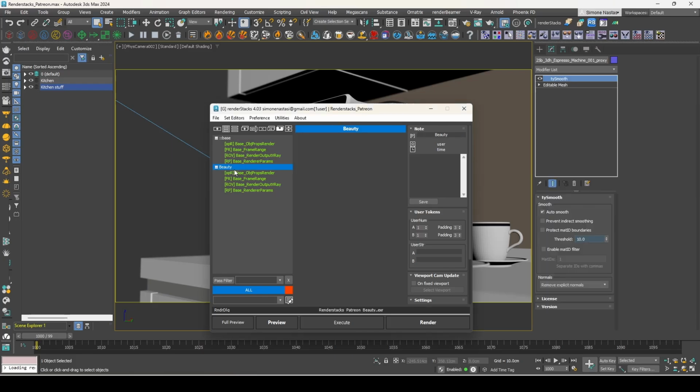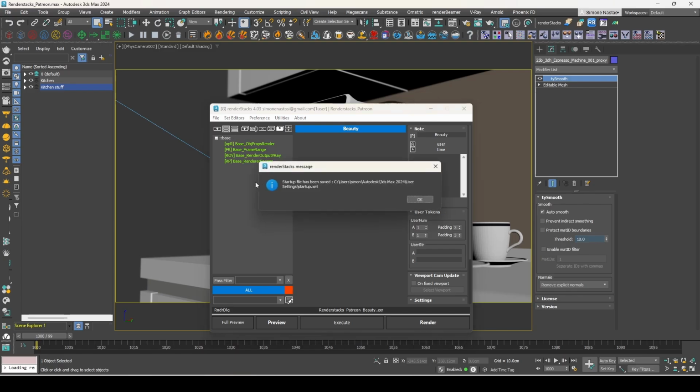So let's get rid of the beauty for now and just go under preferences and save startup file, which means that every 3ds Max file that you create now, and hit on Renderstacks, you will have this as a base. Now, you basically never render the base.